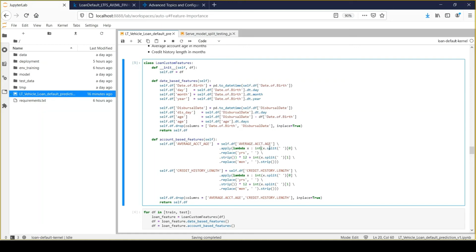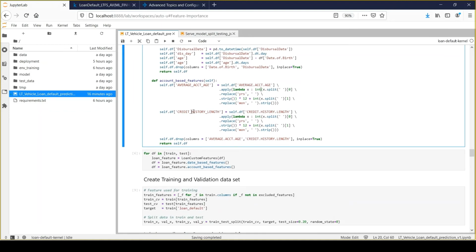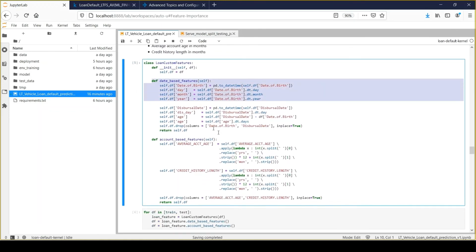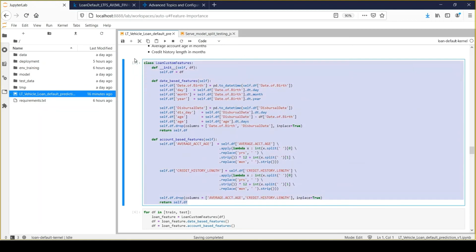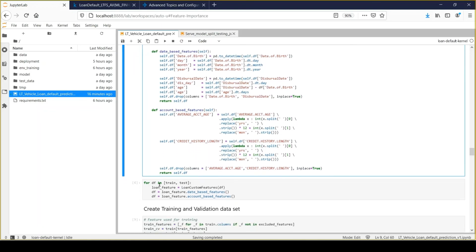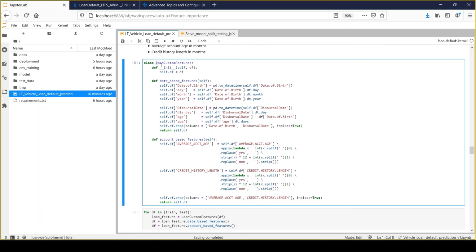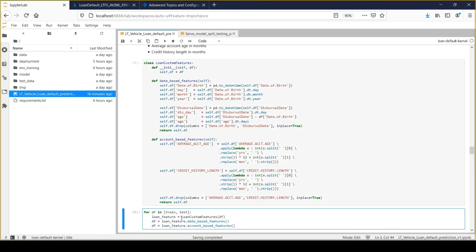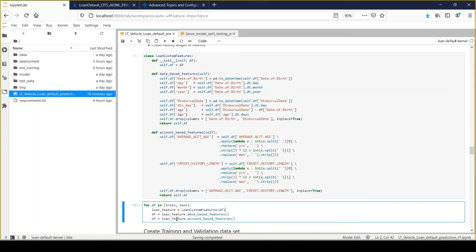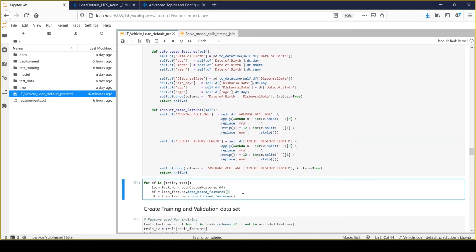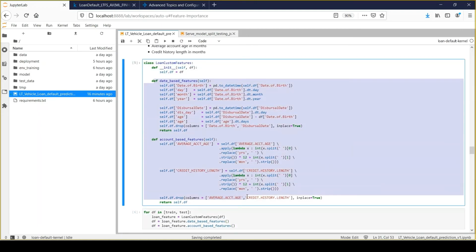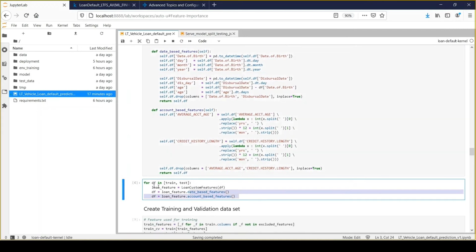I've done some cleaning activity to generate some numeric features, and I have added all these feature engineering steps within a class, right? So that we can reuse this functionality wherever it's required. I'm performing this operation based on train and test. So here I'm initiating it, and I'm performing this date based feature operation and then account based feature operation, right? These would be performed against train and test data as a part of this step.